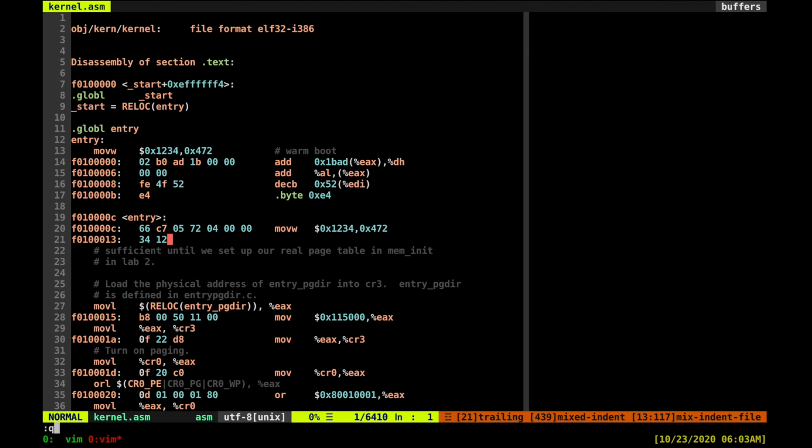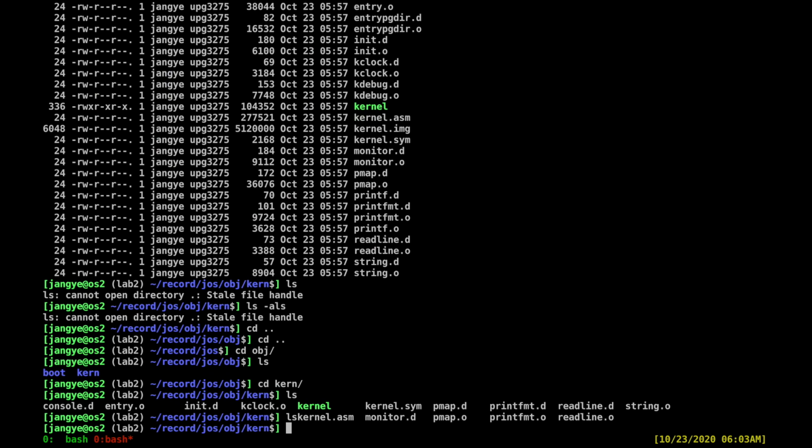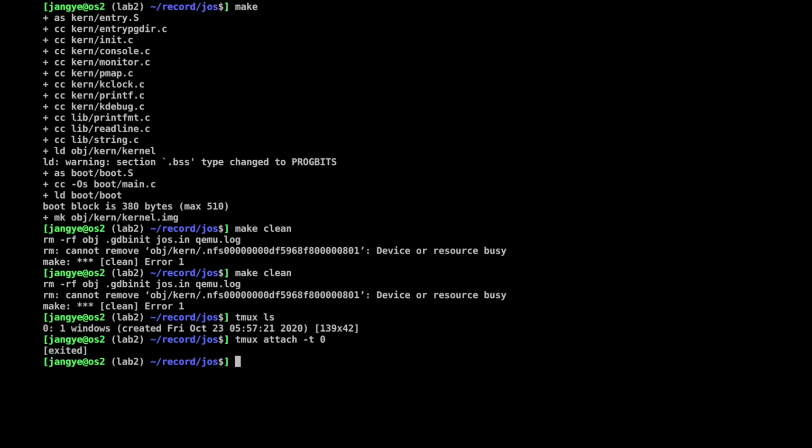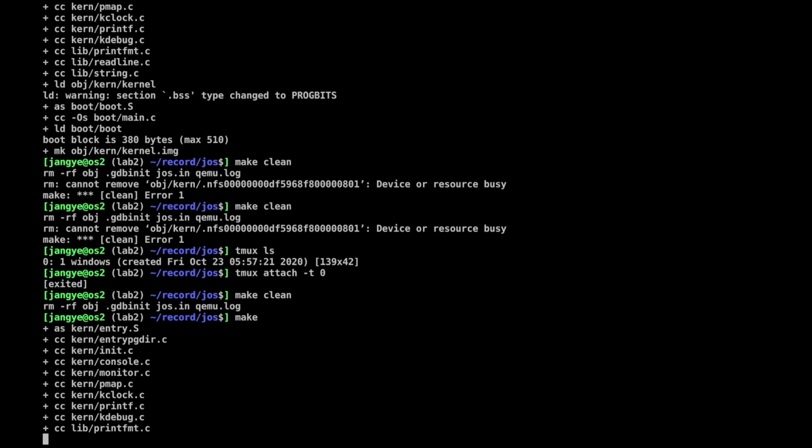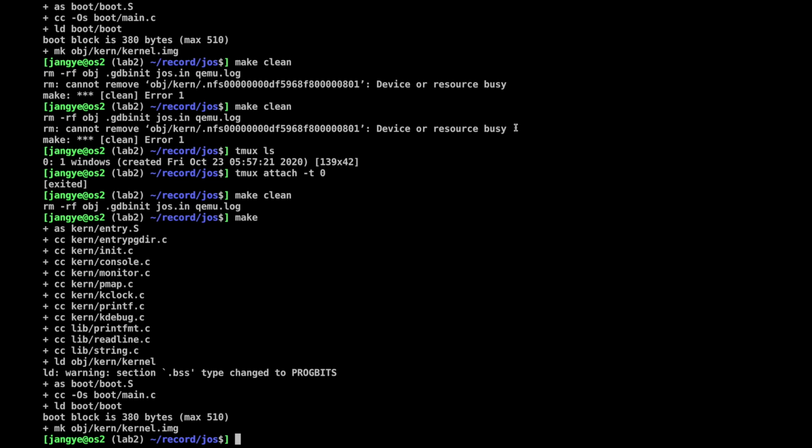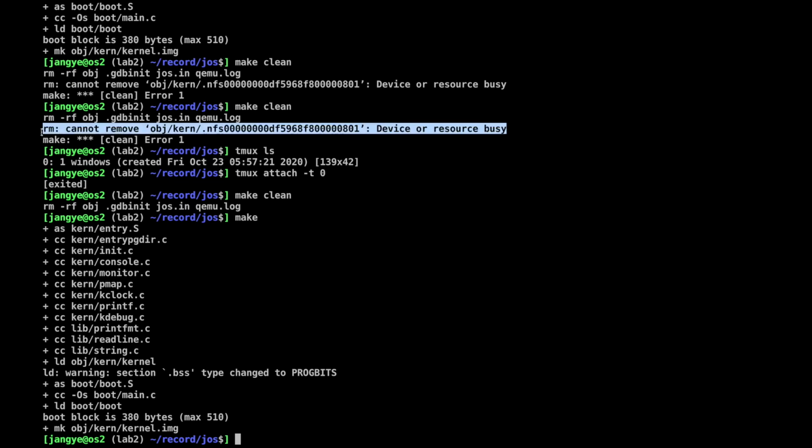Then you can work on it, or you can exit like this. Now you get out of the qemu-nox. Now make clean works. So if you are seeing this kind of error, that's because you have another connection or another session. If that is another connection, then just remove all qemu-nox sessions.